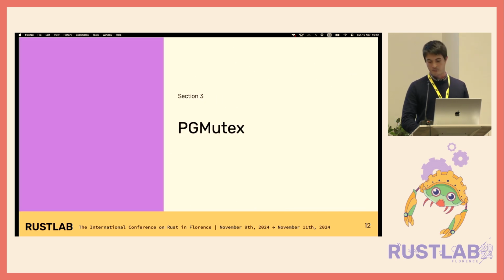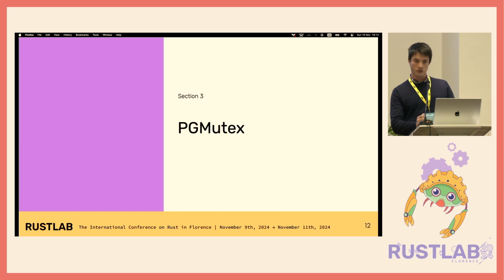So now I'm gonna present some practical use cases that we've seen around. This one, we use it at our company. The idea is you have a mutex, but instead of accessing data on the heap, you access data on a database.